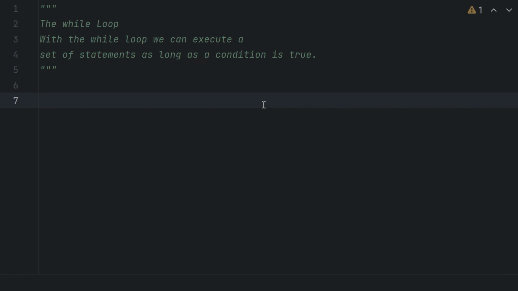In our last video we discussed the for loop. But in this one we are going to be discussing more about the while loop, because, as I said earlier, Python has two types of loops. The first one is the for loop, and the second one is the while loop.